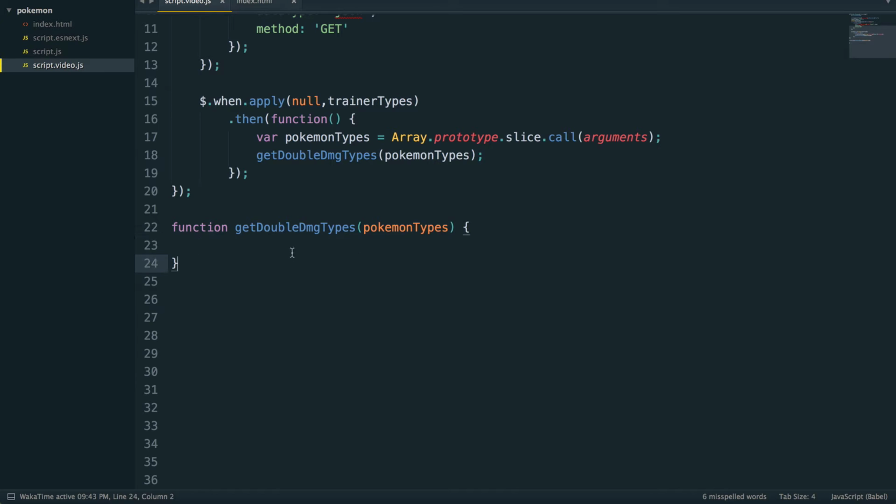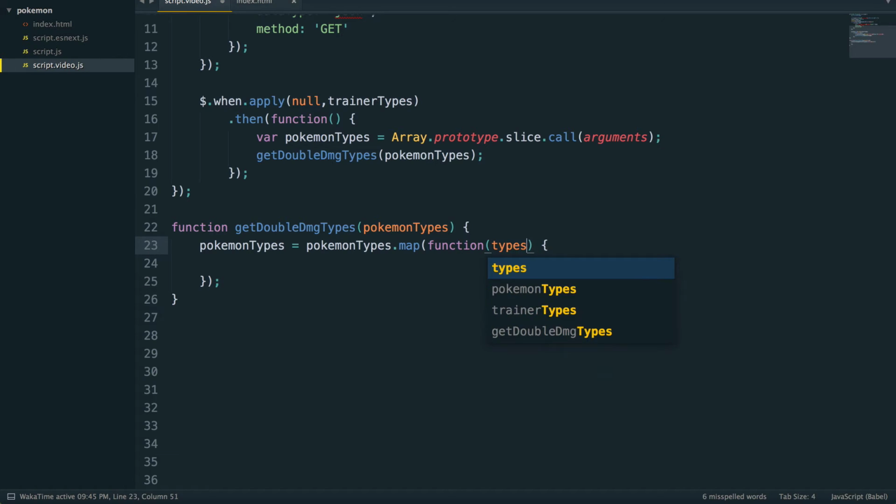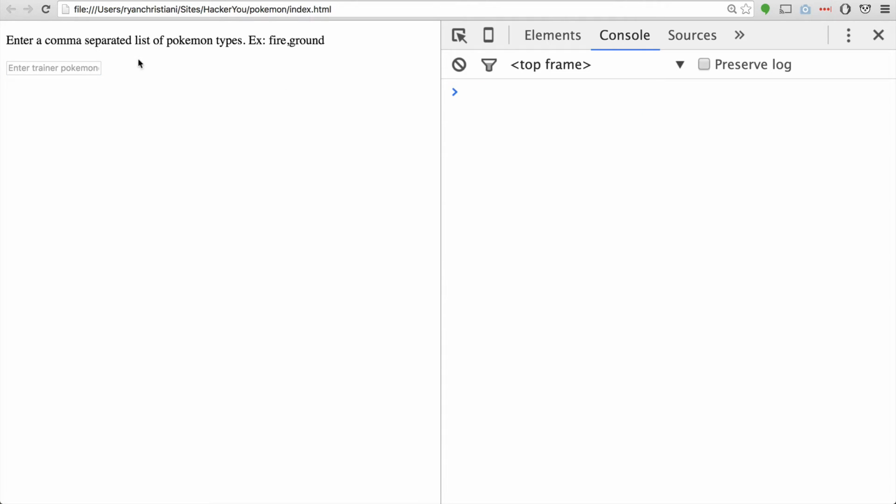So the first thing I want to do is let's actually filter this data down a bit more. So let's say Pokemon types equals Pokemon types dot map. So we're going to use map again. If you remember, map will return a new array. And let's say types there. And I'm just going to console.log types again. And I want to show you what types is each of them. So we'll just keep it with fire and grass for now.